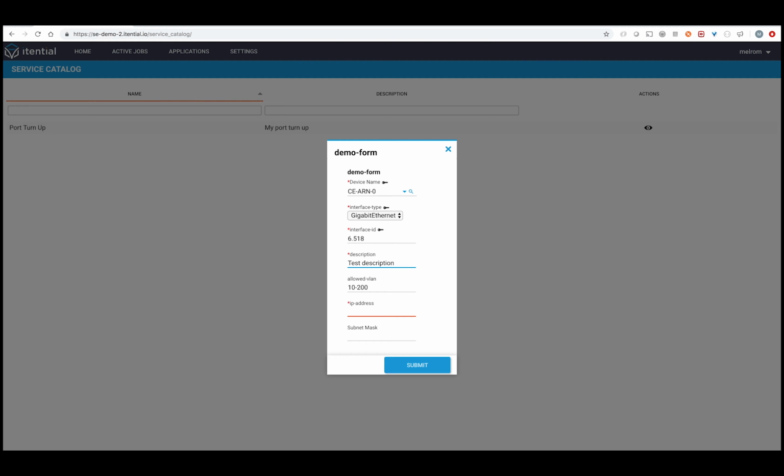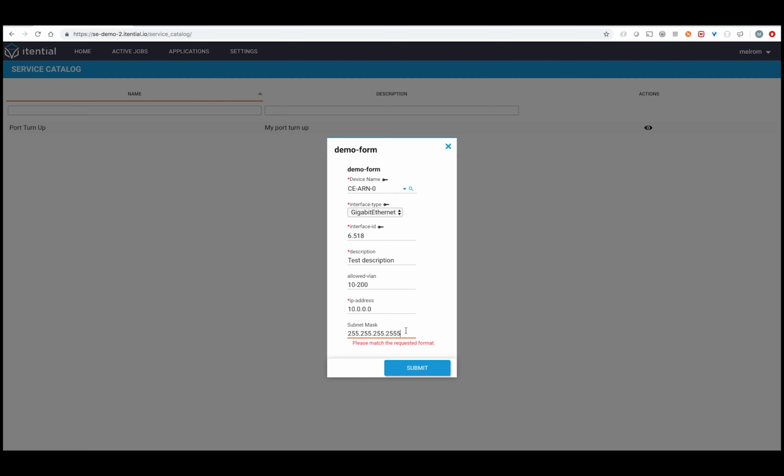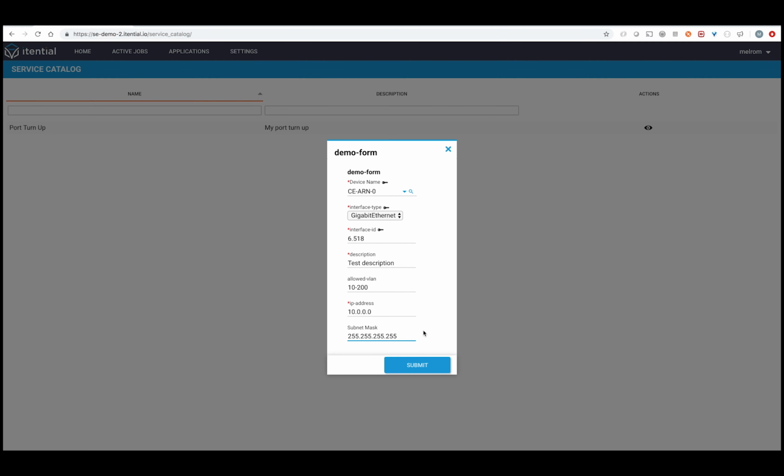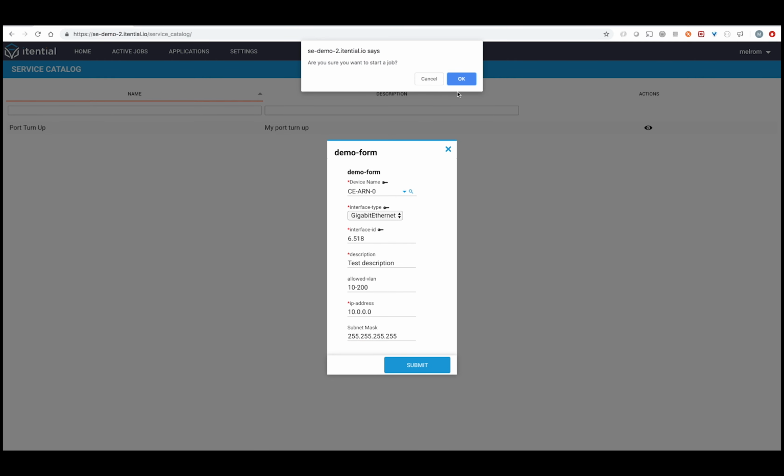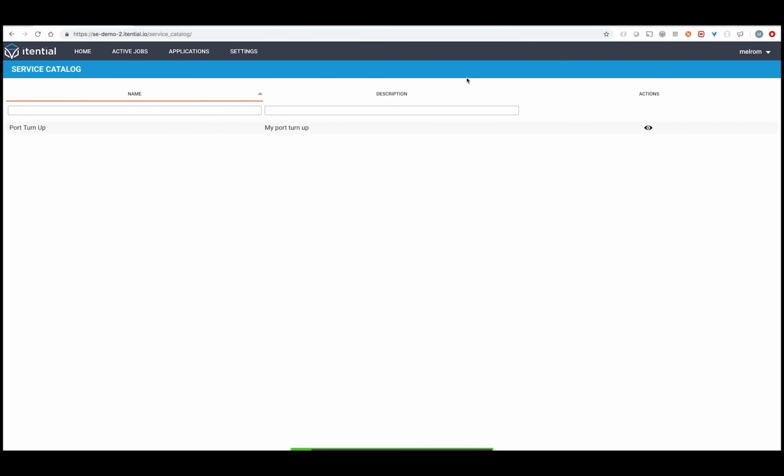Next, I'll go ahead and provision an IP. And I'll associate a subnet mask here. And again, notice if I have a typo there, I can see that error appear and I'll go ahead and fix it. So now I'll click Submit and OK, and it should start that automation for me.